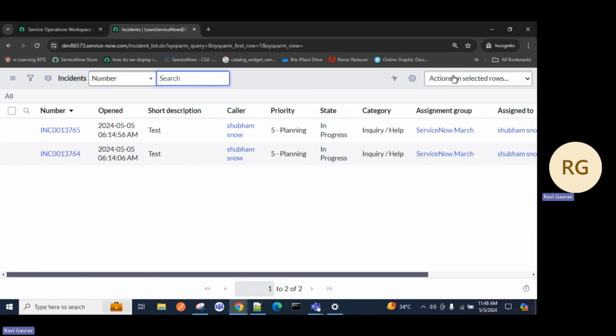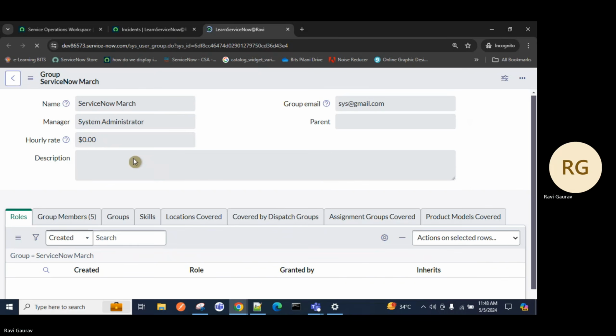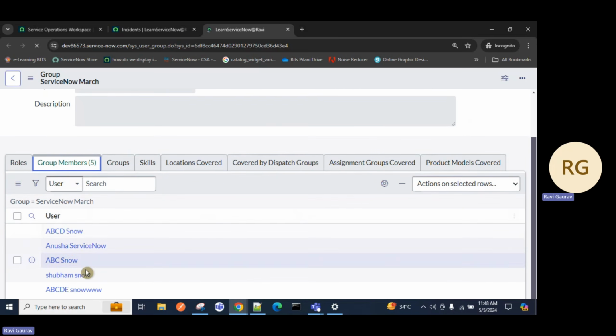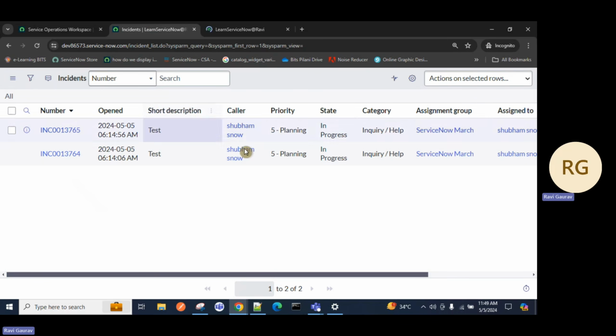you will notice only two records. Why? Because this Shubham is part of this assignment group. If I open this assignment group, he is part of that group. See, group members, Shubham is there. So this is the requirement called query business rule.